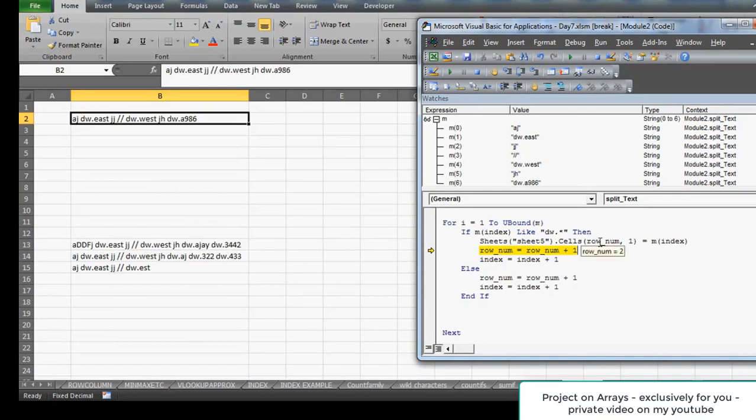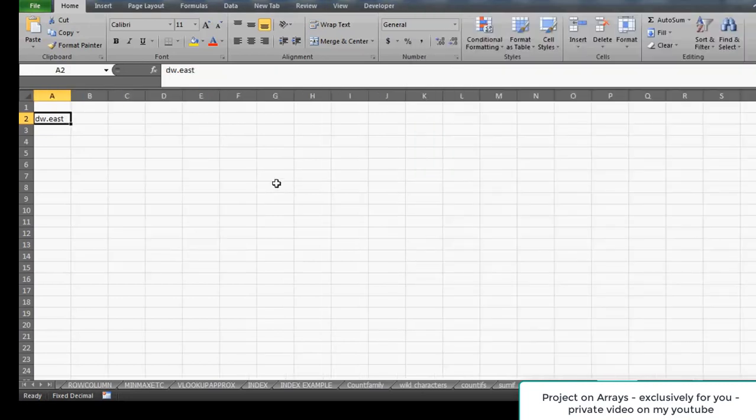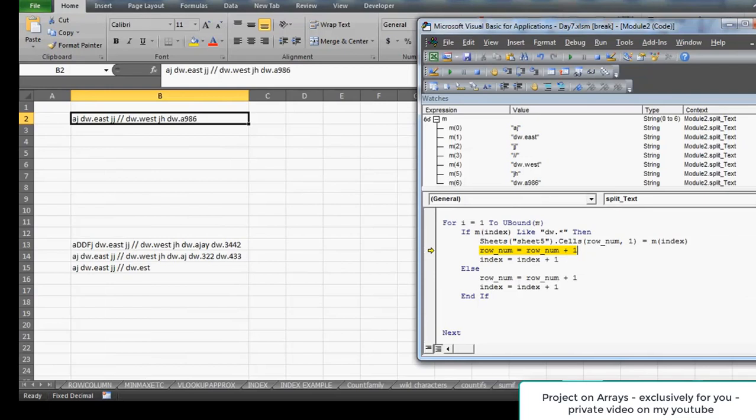Why? Because this time it is second. If I do not increment this row number, it will keep on overwriting this stuff, which I do not want. The next time I want it to be on row number 3, right? So that's why I incremented this row number, and the index is already being incremented because I am using this m index. If it is going to be 3 this time, or 2 this time, then this m2 will be compared, right? So I'm going to loop through all these m0 1 2 3 4 5 6, 6 times with the help of this for next loop. That's why it is so important to increment row number and the index.